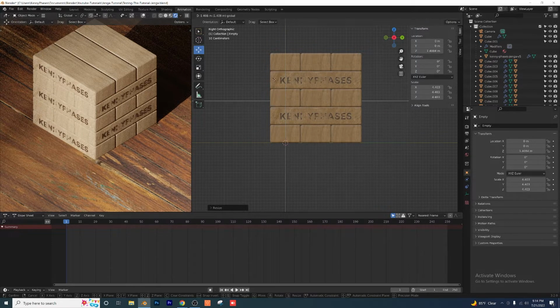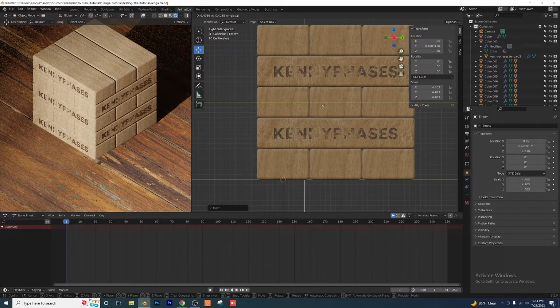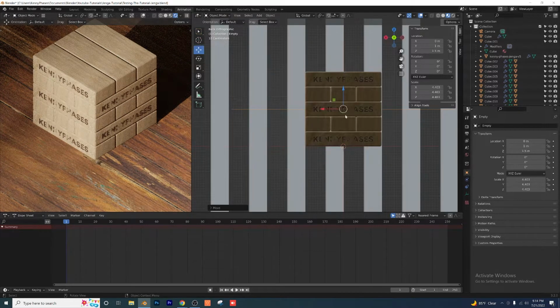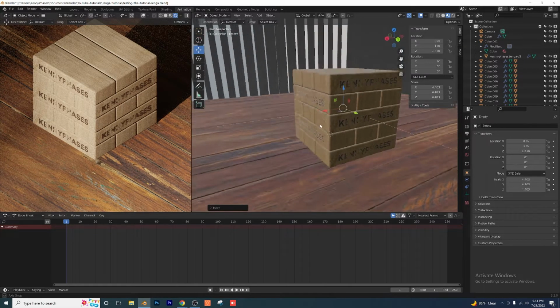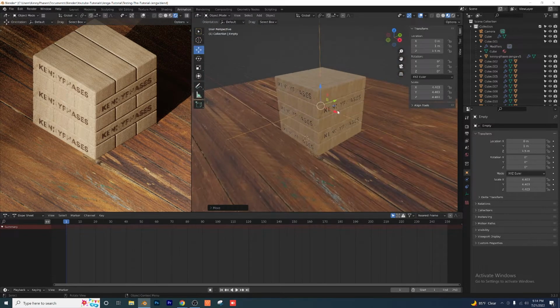So I'm going to move it up, holding control, snap it to the center. I'm going to move it over, holding control, snapping it to the center yet again. And then I'm going to go over to my side view and check that out. That also looks good. It looks like our empty is pretty much perfectly centered in here.